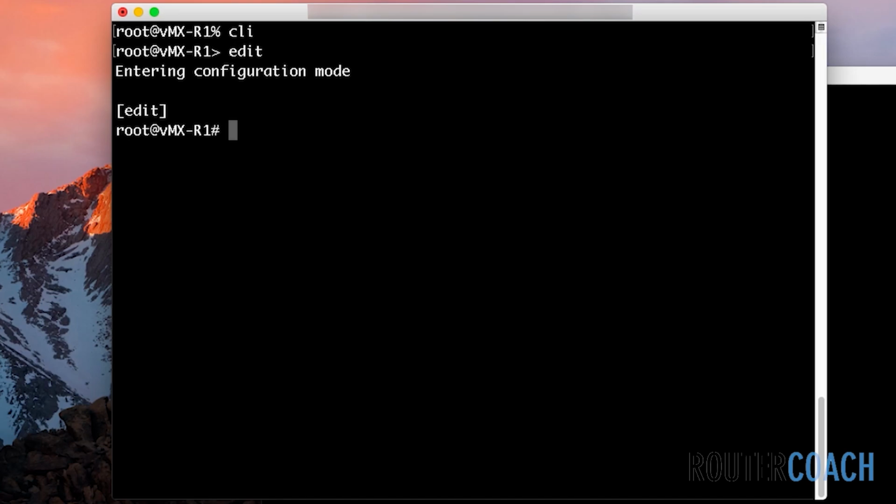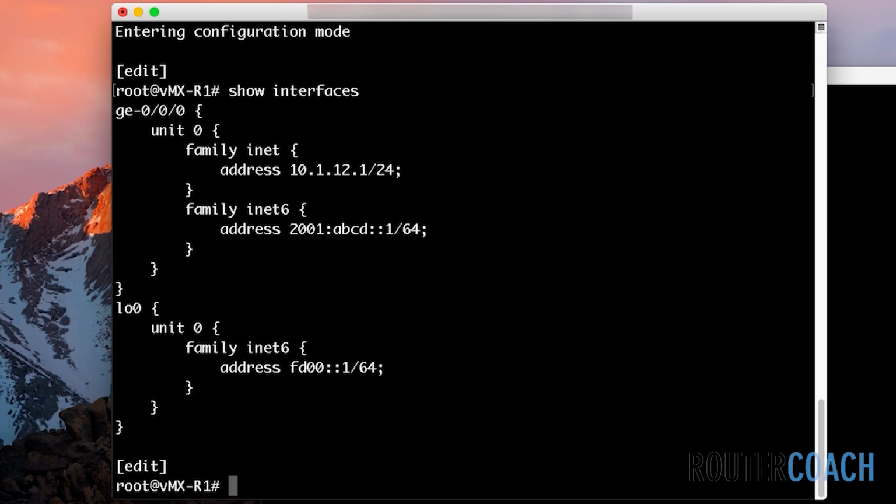If I do just show interfaces, I've configured a loopback address of FD00::1, and the directly connected address is 2001:ABCD::1. So I should be able to ping the directly connected ABCD address, but I shouldn't be able to ping R2's loopback address. Let's just test that out now.